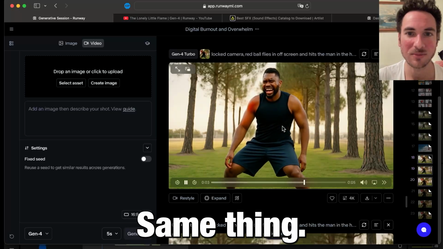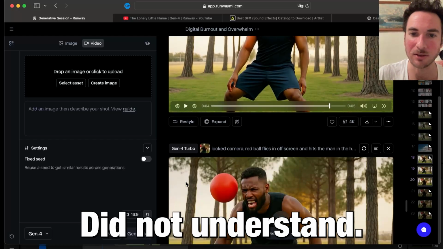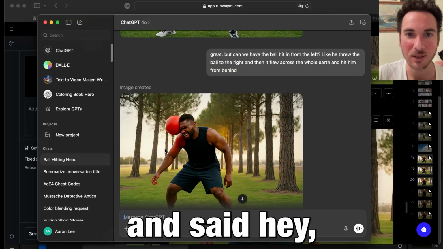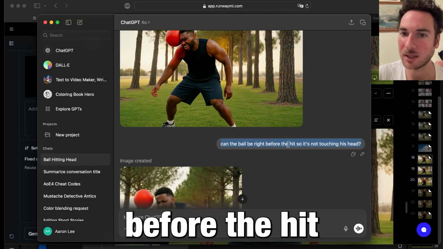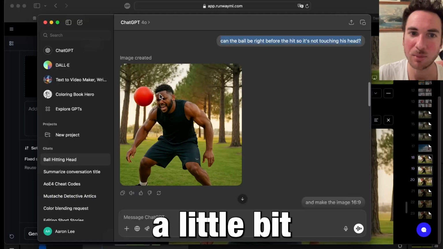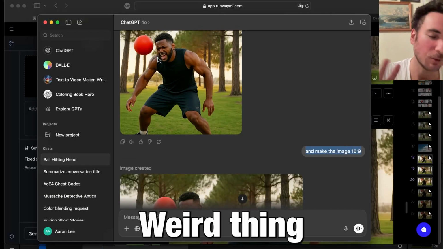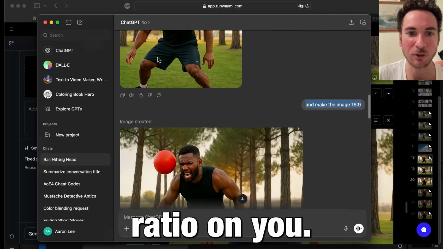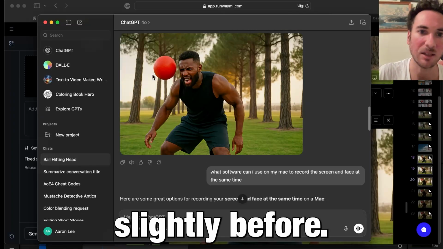Same thing. Didn't understand what the mission was, okay? Did not understand. So this is when I went back to ChatGPT and said, hey, can the ball be right before the hit so it's not touching his head? ChatGPT, of course, a little bit distance. It didn't make it 16:9. A weird thing that ChatGPT does, it'll just kind of change the aspect ratio on you. So now we got a 16:9 and it's slightly before.